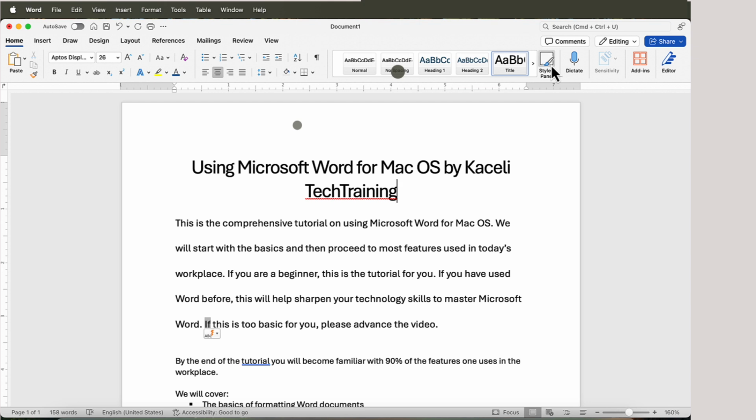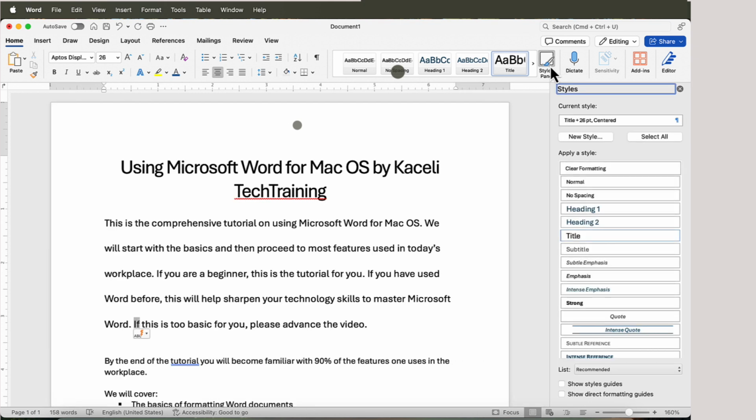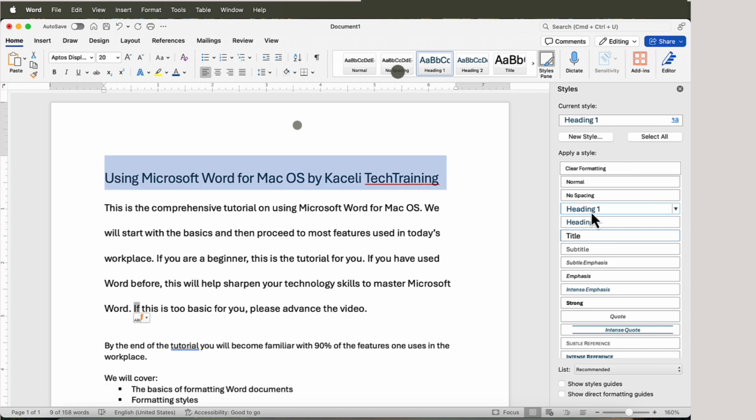Now, to the right, we also have the Styles pane. This gives you a preview of what the different style definitions are for the document, and then you can apply them as needed by simply clicking on it. This option is simply listing the set of tools at your disposal as you are formatting text in your document.